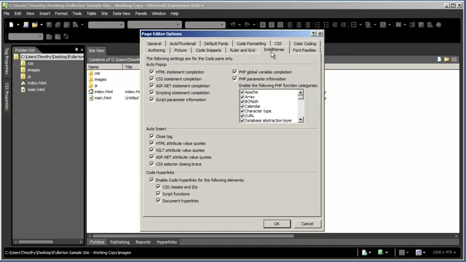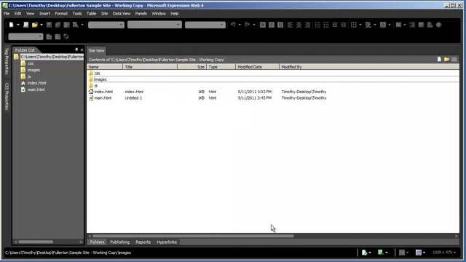There are a few of these options that I want to make sure that we've turned off because it's going to hinder us in learning HTML if we have Expression Web completing things for us. So here where it says auto insert, I want you to uncheck close tag, HTML attribute value quotes, and I want you to uncheck enable code hyperlinks for the following elements. So make sure that those three options are off. And then go ahead and click OK. And we're back here in our main window.